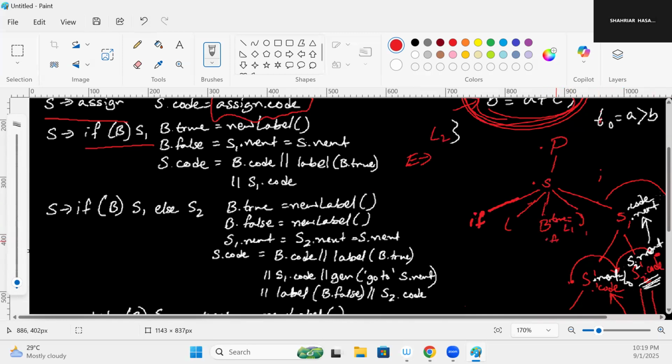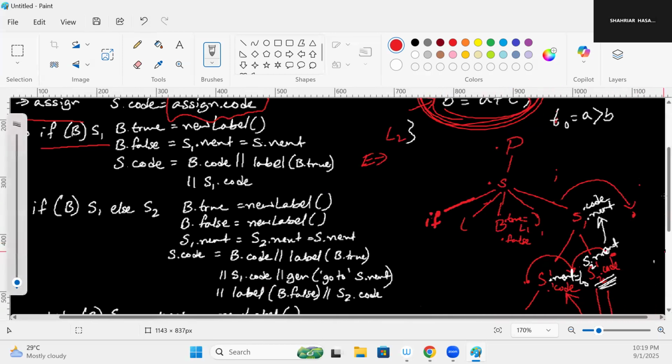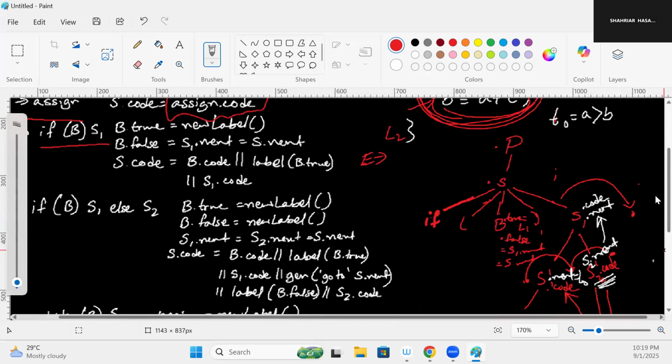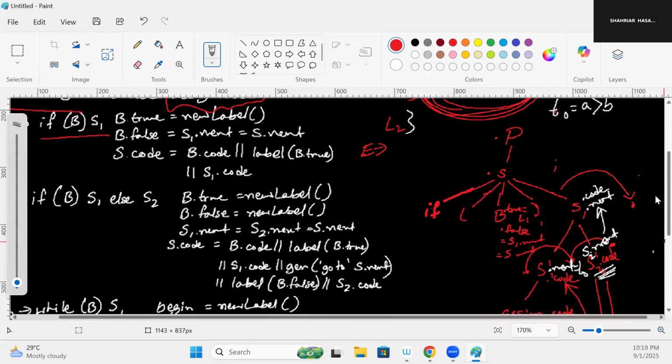Then B will have a false attribute, which will hold again, no, sorry, not a new level. Rather, this will hold S1.next, which is S.next. So this will point to this statement, S1.next, which is basically S.next. So far, S1.next and S2.next are provided here. We don't know what S1.next and S2.next are so far. So let's go along.